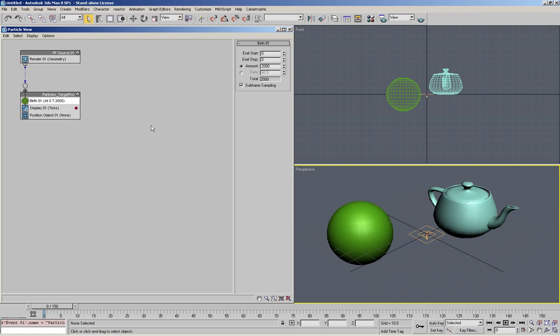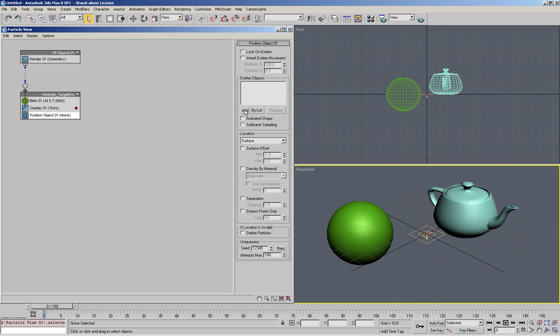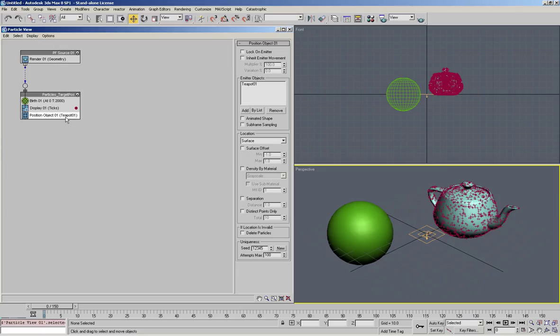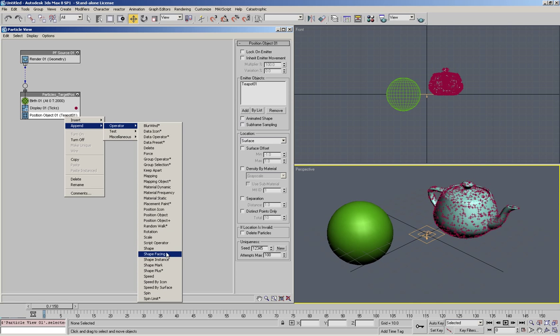Once we've done that, I'm going to my position object, select add, and select my teapot. Now we can see our particles are spawning over our teapot object. I might select my PF source and set the viewport percent to 100%, just so I can see all of my particles in the view. The reason we're doing this is because we need to get the position of where the particles need to go before we do anything else. So initially we're telling it to emit onto the target object, and then we're going to create a script operator.